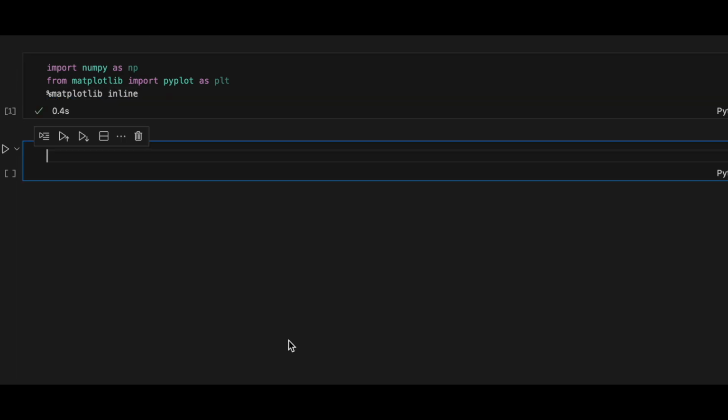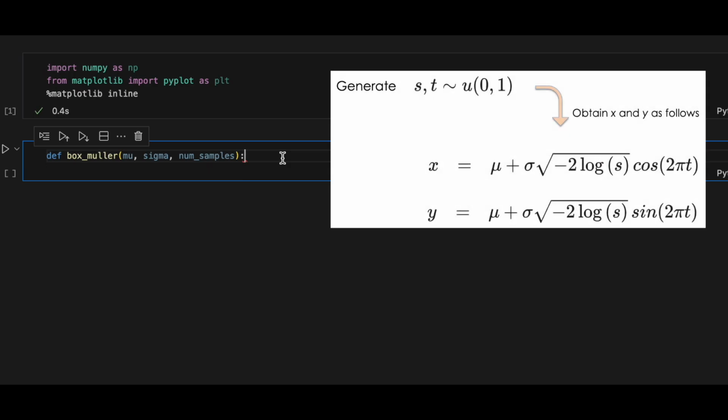So let's start defining our Box-Müller function. To generate the Gaussian samples, remember, we will need in this case mu, sigma, and the number of samples. So internally, this function needs to generate the uniform numbers, remember, s and t, and then implement the same equations we saw in our previous video. I'm projecting the equations here. So let's do that.